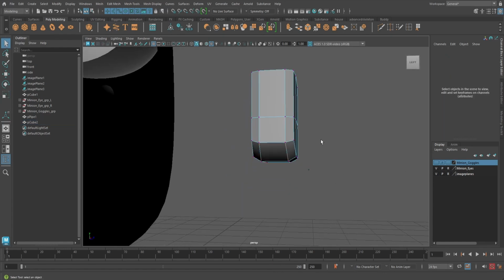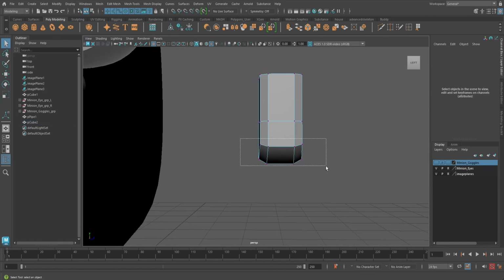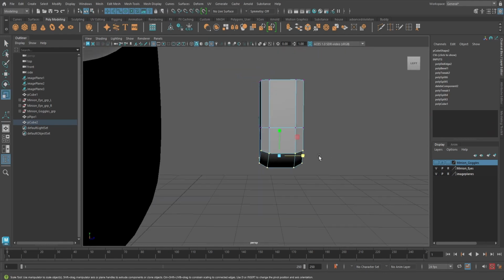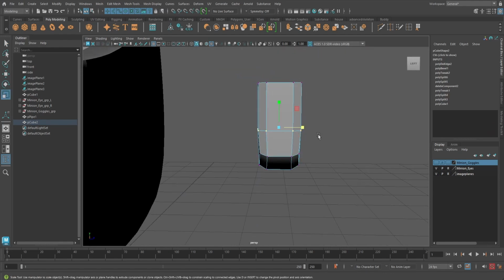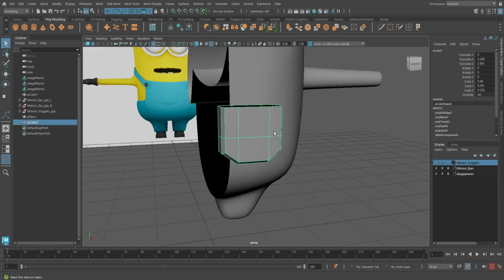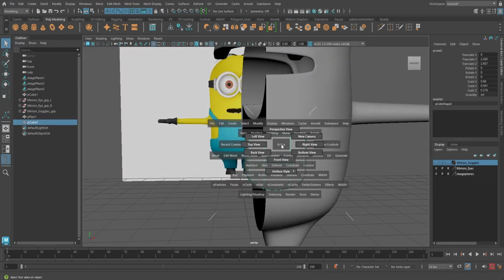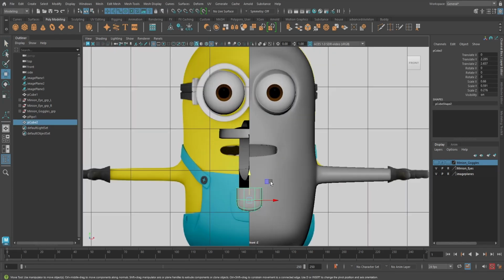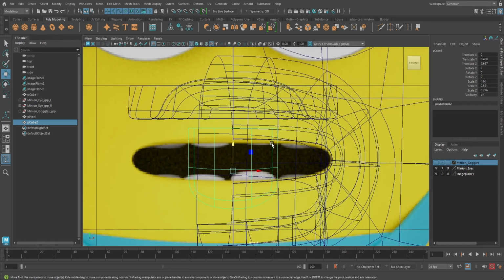And let's select these bottom vertices and scale it as well. Scale it in as well. Select these guys and scale it. Let's go to the front view real quick and scale it and match the image reference. This will be the front tooth of the minion.